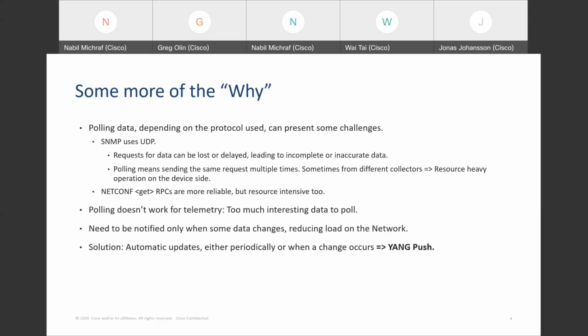There is an RFC actually that, if you are interested in, details the requirements for a new method to collect data from devices. I can show you the RFC number later, but if you are interested, you can also find those details in RFC 8641. The solution to all of these limitations are automatic updates.